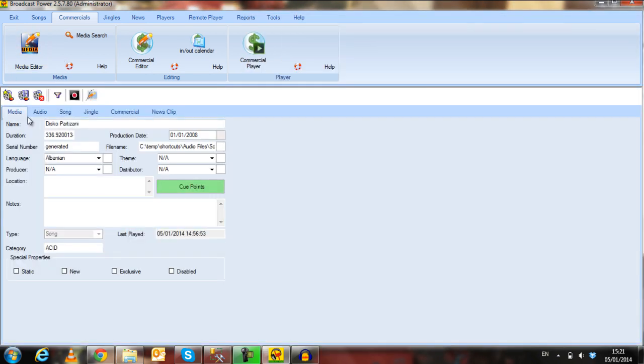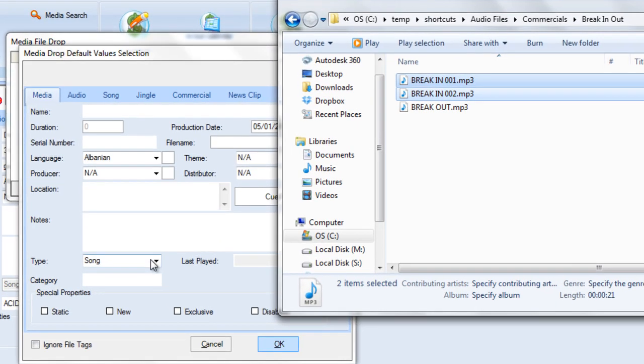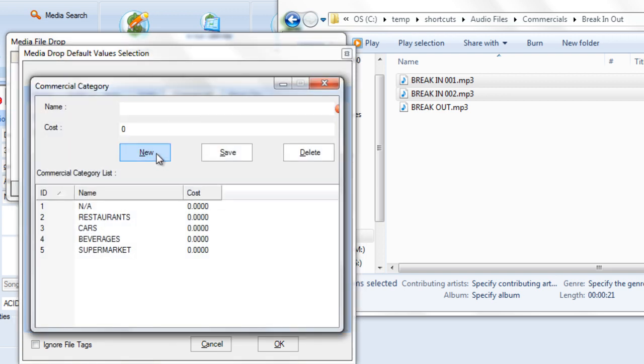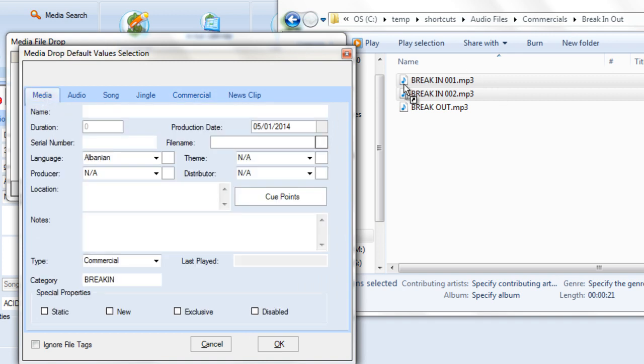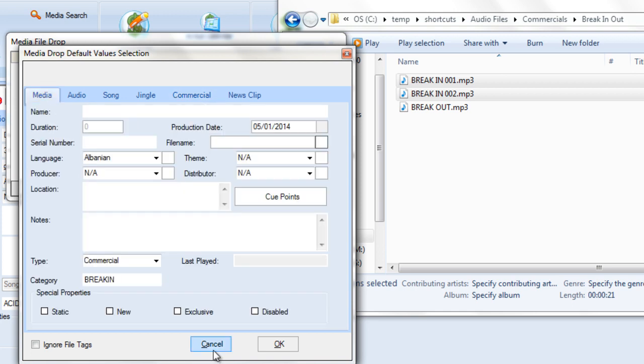So I'm gonna go to media editor, make sure the media tab is selected. I'm gonna grab these 2 files, drag and drop them. I'm gonna specify that these are commercials. This is a break-in commercial, and I'm gonna specify the type as break-in. I'm gonna set up a new one, breakout, as well, since I'm here. And here I'm gonna select break-in. So I've got these 2 specified as break-in, with the media category as break-in and the commercial category as break-in.